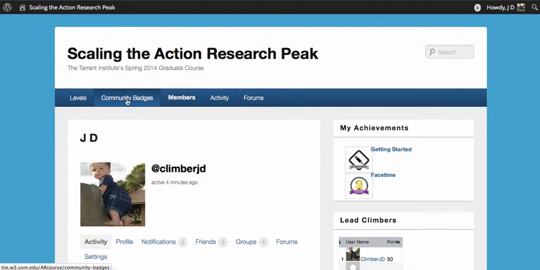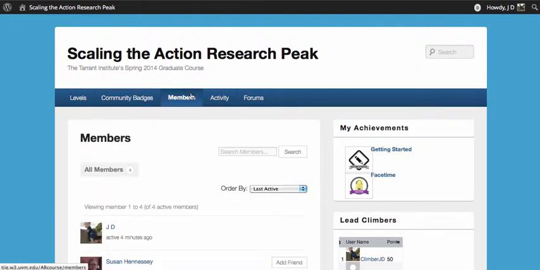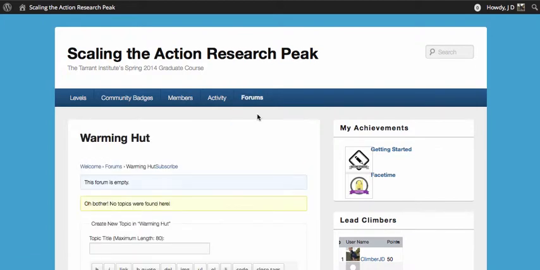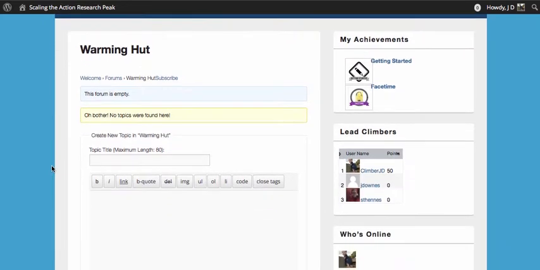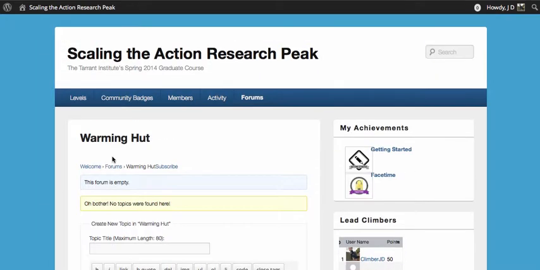Back up here, so we've got the levels and the community badges. Now you can at any point click on here to see the members, the other participants in this community. You can also click here to see the most current activity. And then we have a place for forums, for a discussion spot. So right now we've just added this quick warming hut. The concept of the warming hut is that you come together, almost like a water cooler, if you will. There's not a forum posted here at any point, but you're more than welcome to go on in and do that. Sometimes your climbing guides might post a question or spark a discussion thread, but you are welcome to do that at any time as well.